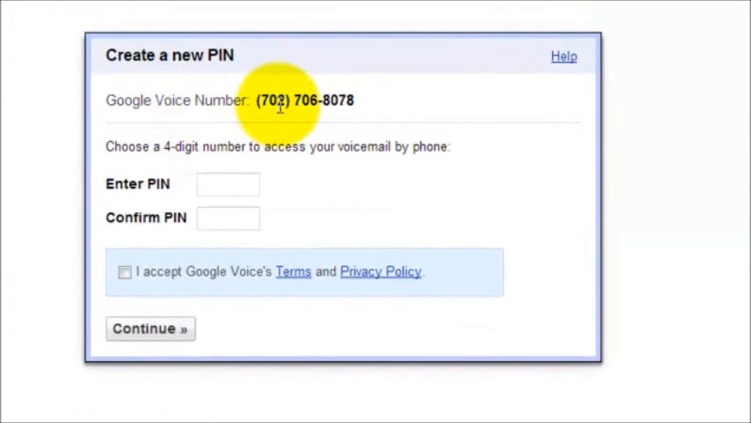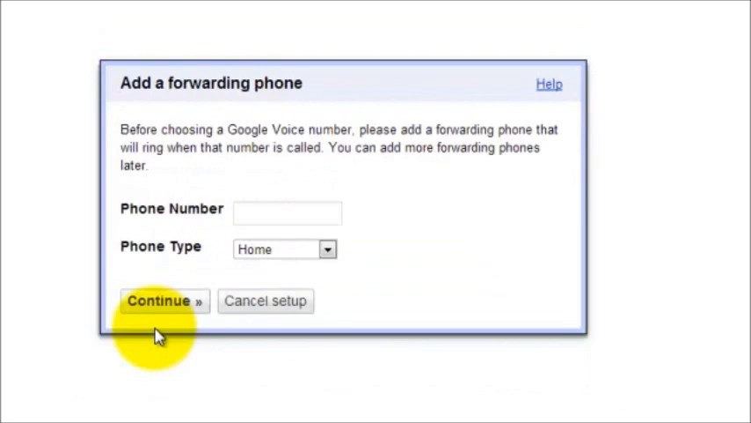And then it will put your Google Voice number right there. And then it will ask you for a 4-digit PIN number. And so you'll need to put that in. And then you'll need to accept Google Voice's terms and the privacy policy. And then it'll create you an account. And then right here, it says you need to add a forwarding phone. Before choosing a Google Voice number, please add a forwarding phone that will ring when that number is called. You can add more forwarding numbers later.